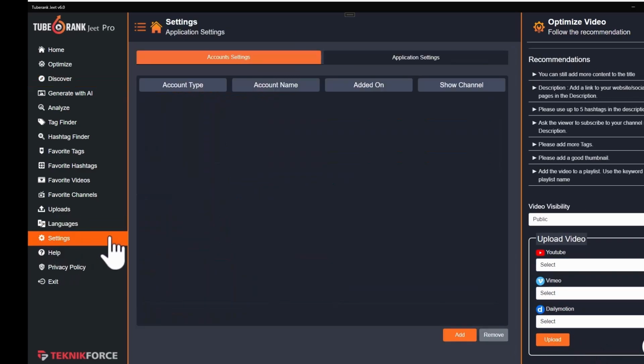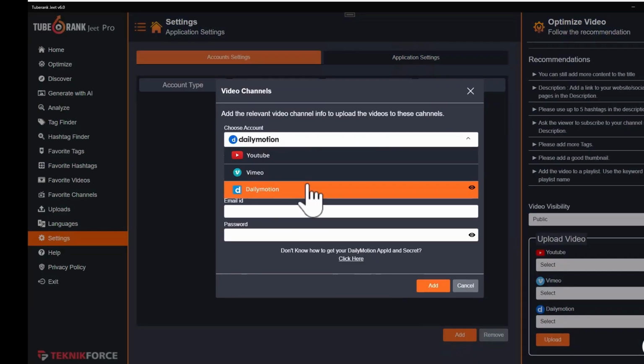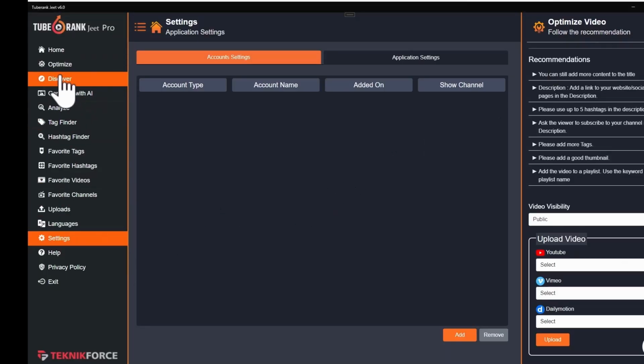So in the settings, you can set up those accounts, like click on add, and then you can choose what network, what video website you want the account on. Click on it and you will be guided to add your account to TubeRank Jeet for uploading.